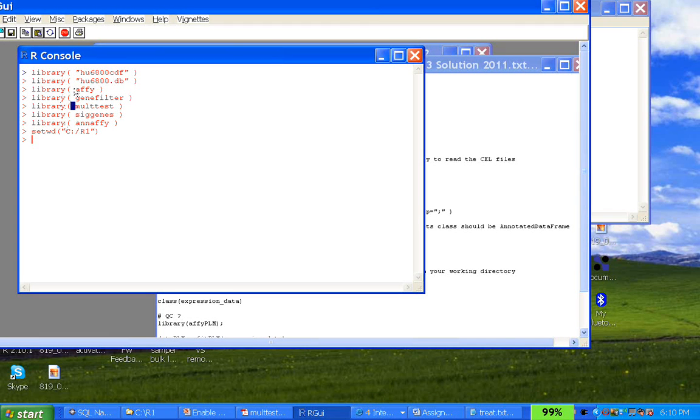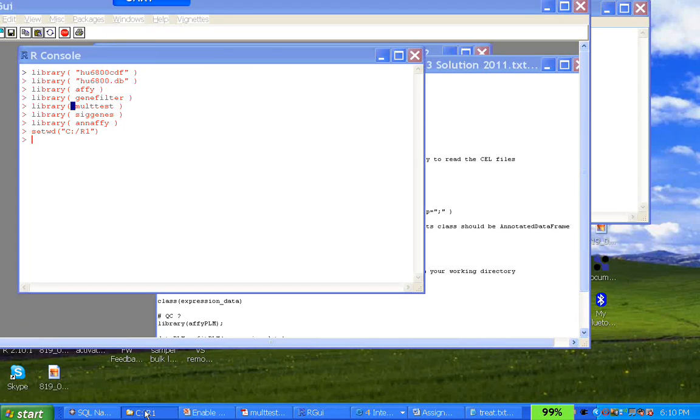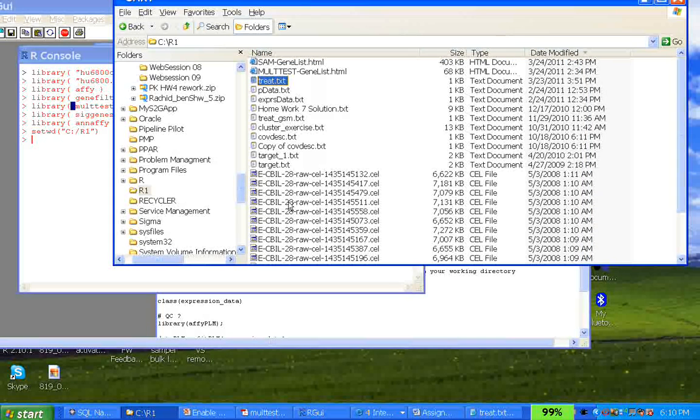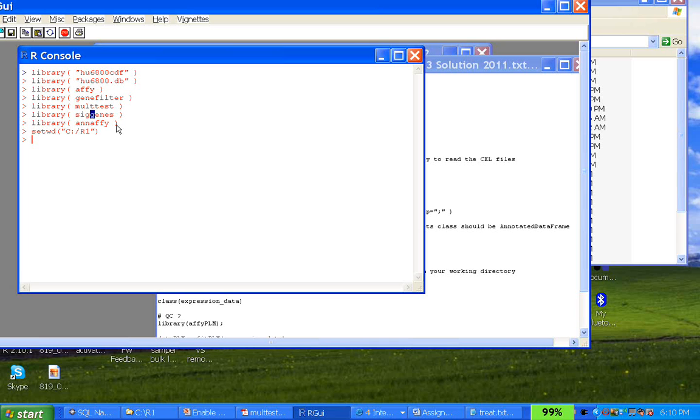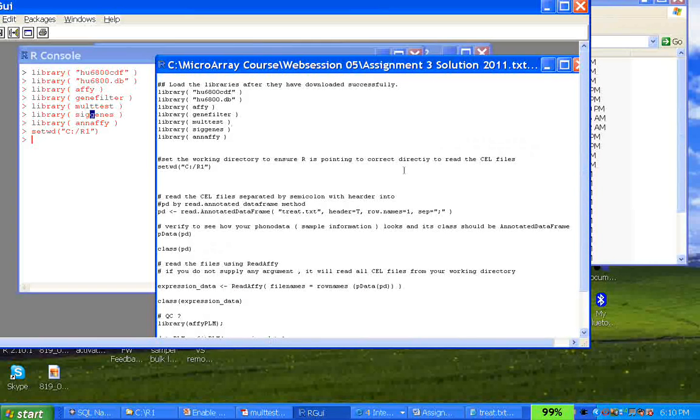I loaded all the libraries that I need. I set my R to point to my R1 folder where my cell files are. So these are the pre-steps, right? You have your cell file, you have a treat.txt telling which cell file belongs to which condition. You have imported all the libraries that are required for you to carry on with this assignment. Your R is pointing to the correct directory. Now it's time to do some analysis.